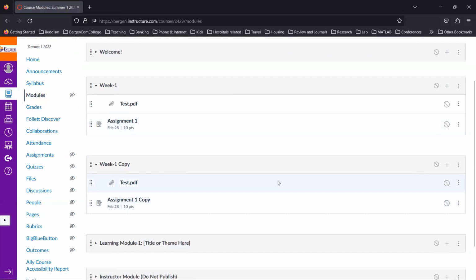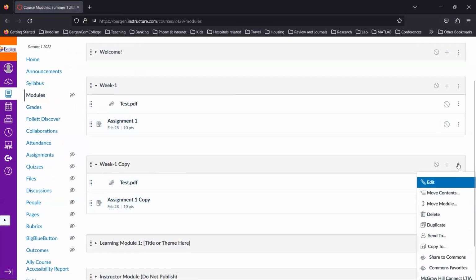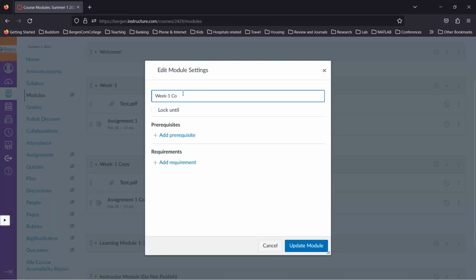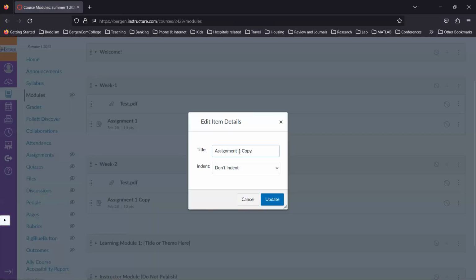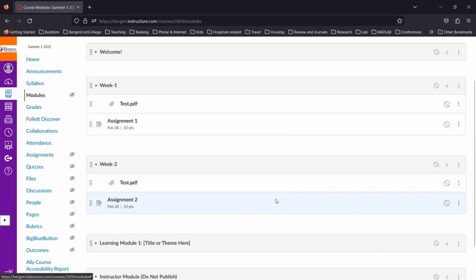You go back to here and then you can edit it. Click the three dots, edit, and let's edit week one to week two. Then update module, and then the week assignment one I also need to update. Click the three dots on the right-hand side, edit, and let's update that to assignment number 2. Then I have a new assignment created automatically, right?